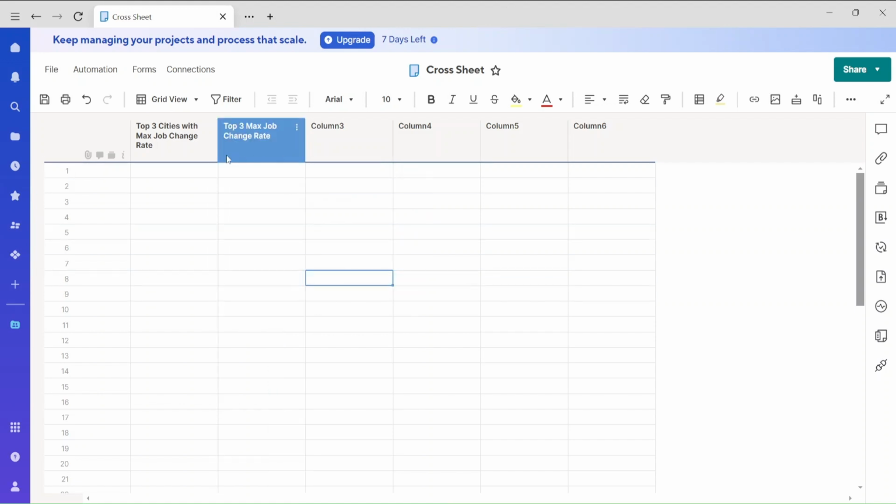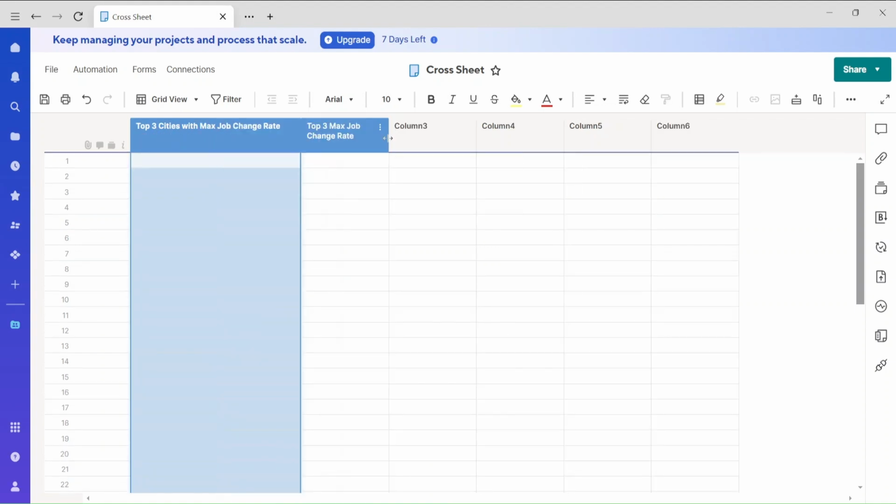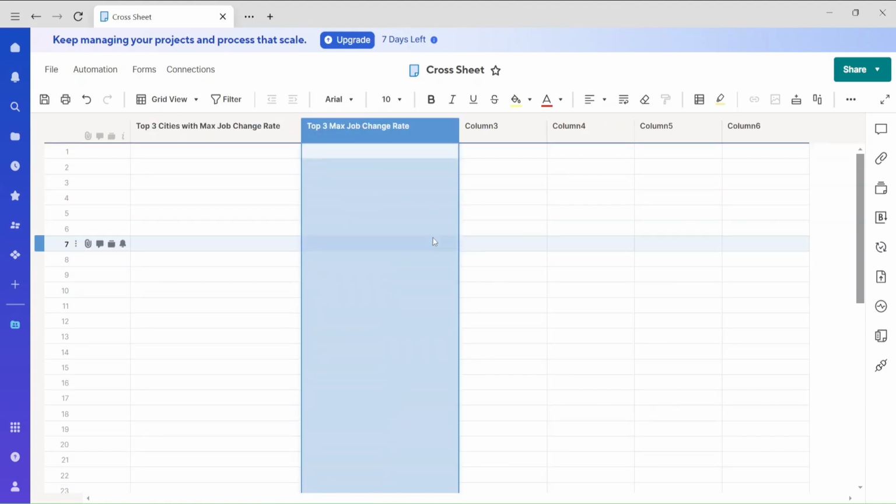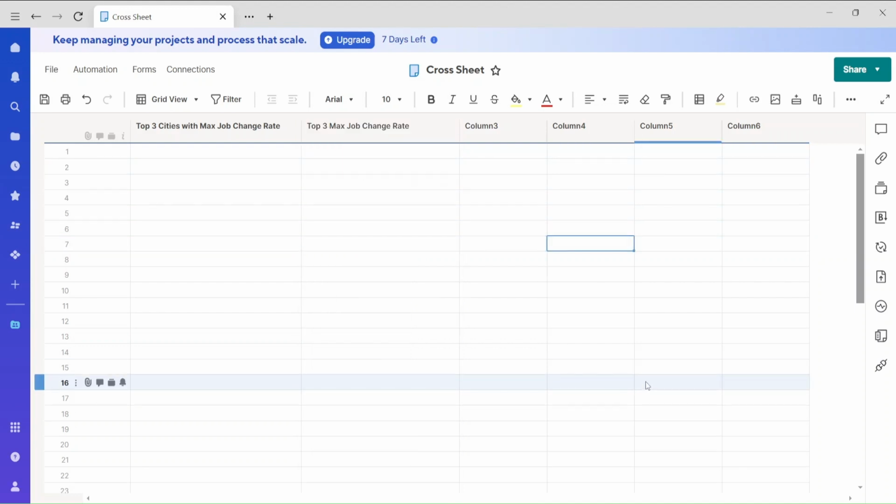Here you can see I'm looking for the maximum, not only the max job change rate. I'm looking for the top 3 values. We don't have any data here, but we are going to fetch the data from another sheet. The way you can do it is double click on that and then equal sign.